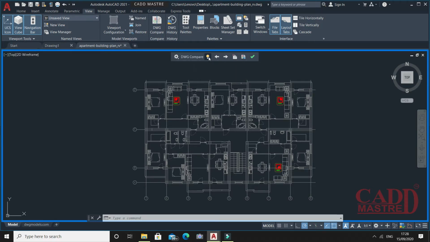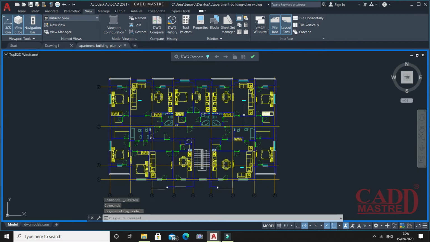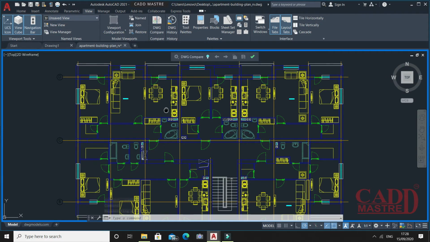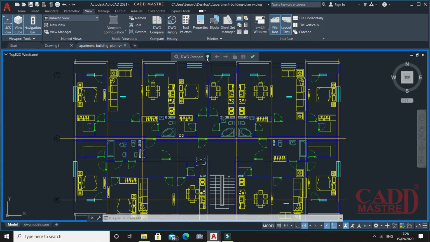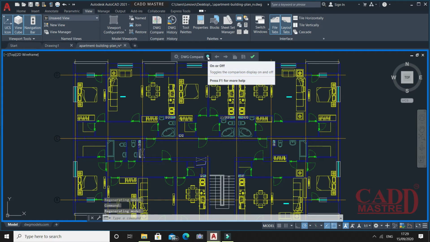So you can have the option called on or off toggle. So see, this will be the current drawing and this will be our compare drawing. So you can toggle between the display of both files.